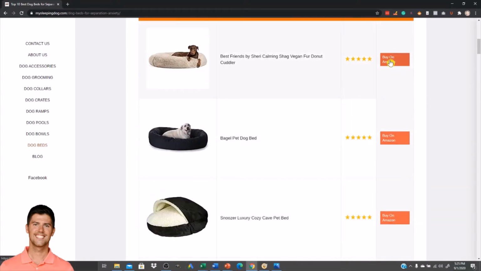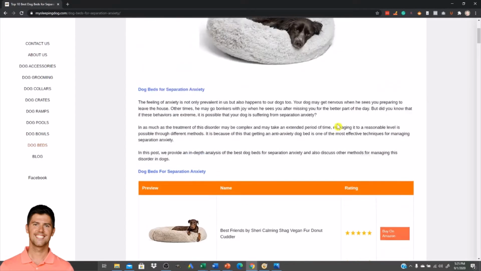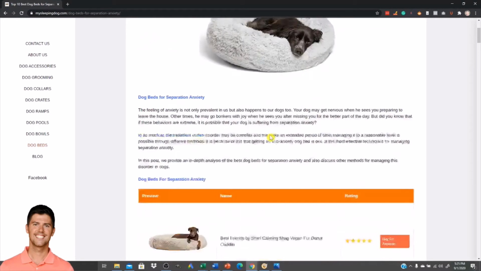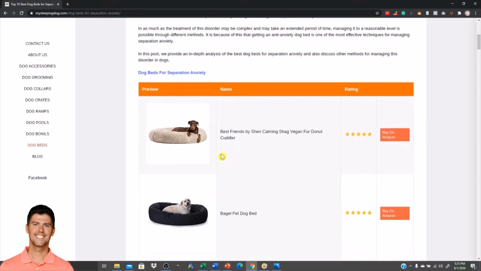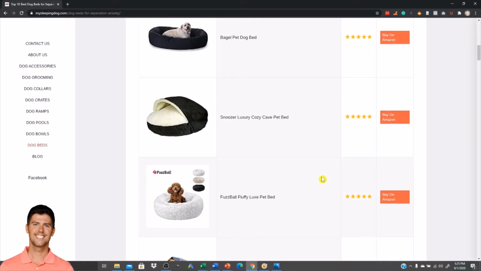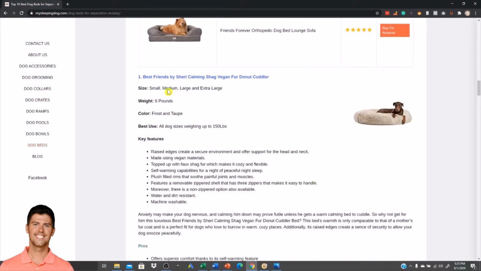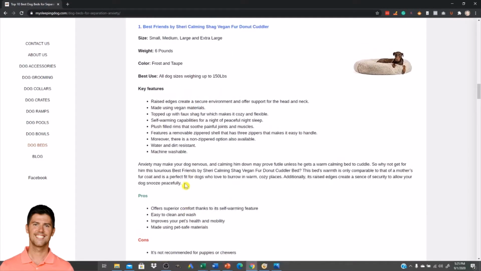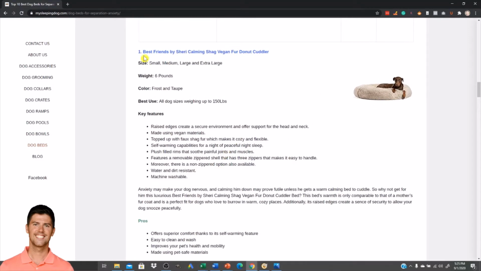Again, everything's buy on Amazon. They're an Amazon associate or affiliate. Their main goal is to say, hey, these are what we think are the best. It's kind of like a table of contents. Click here to buy one. If not, scroll down, and then we can get into the ins and outs. So very simple to replicate this.